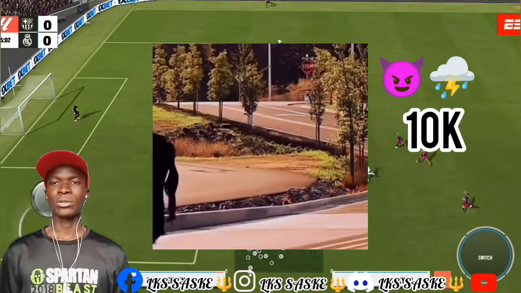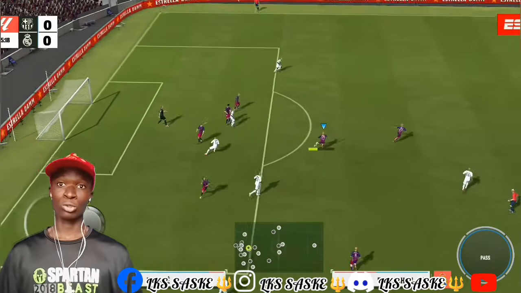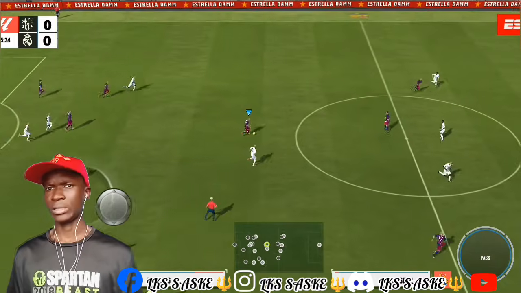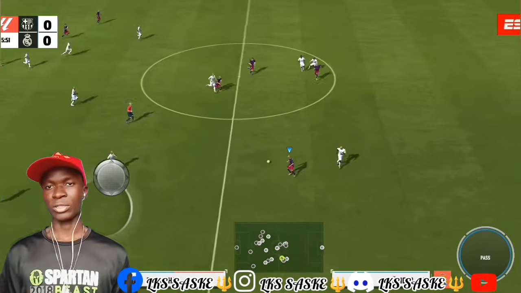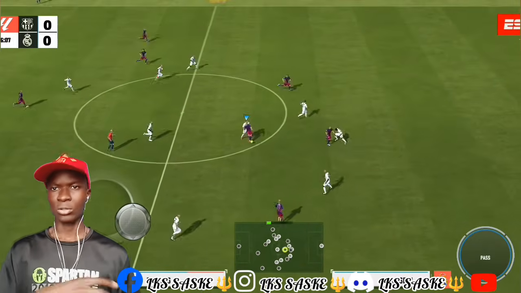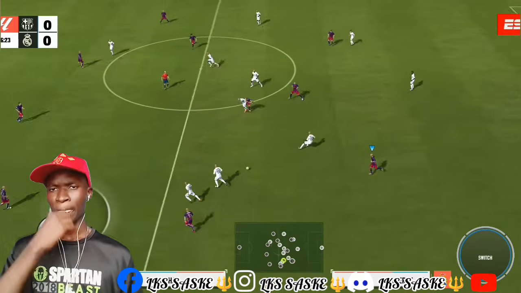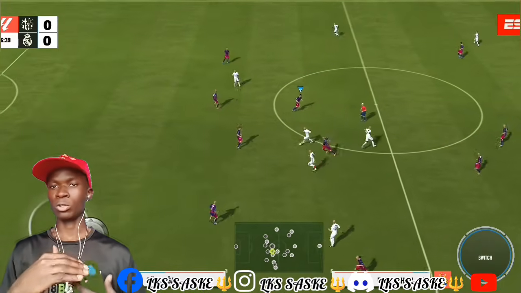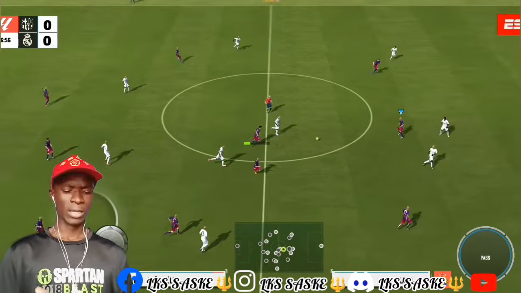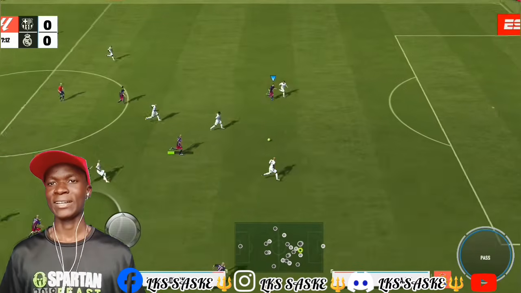So today we are showing you a full tutorial on how you can set up your FIFA 16. I'm using Android 13, so it is still the same for Android 14. I'm showing you all the tutorial processes to do that, and without wasting much time, let's start.